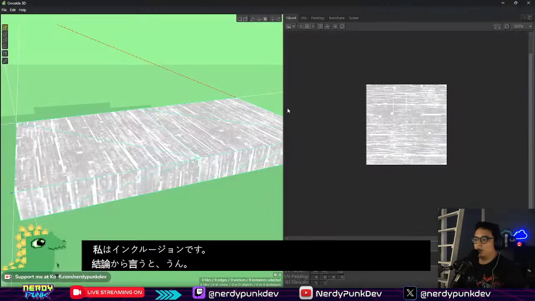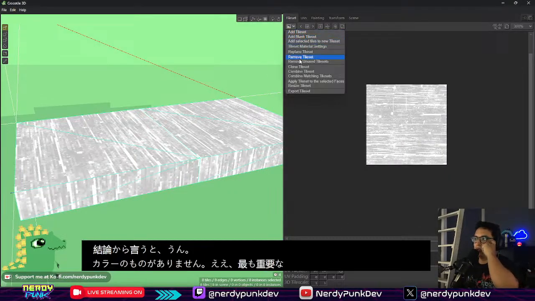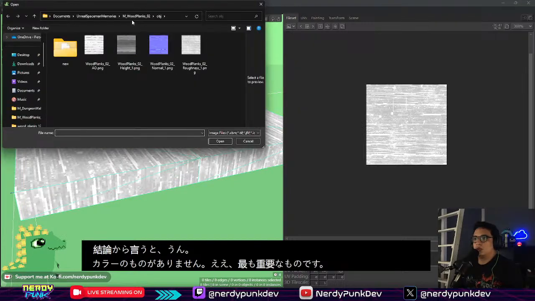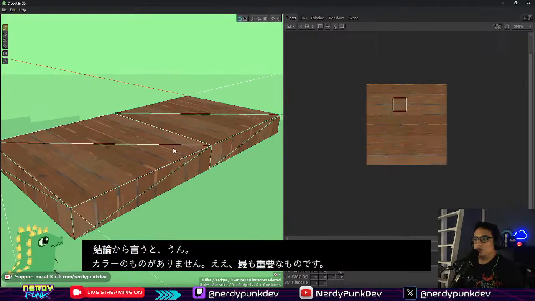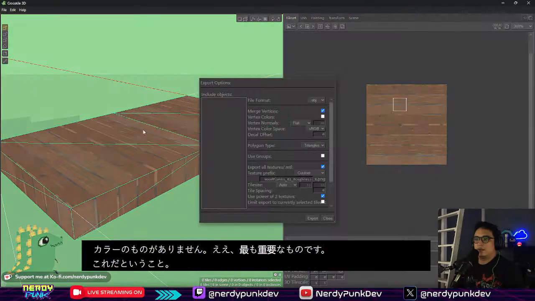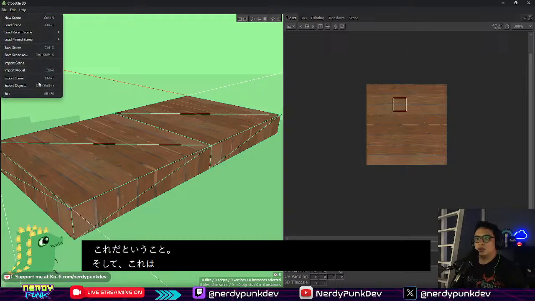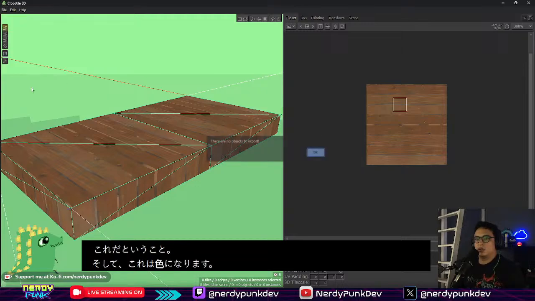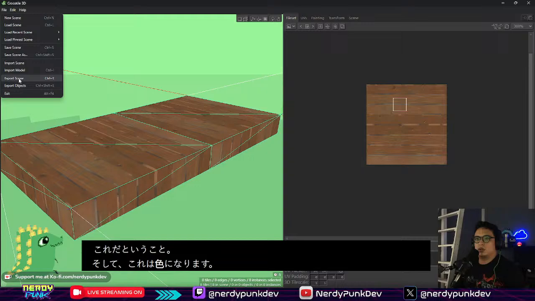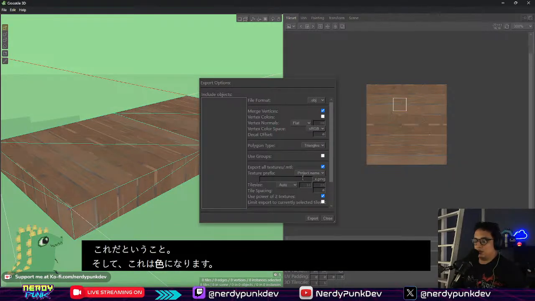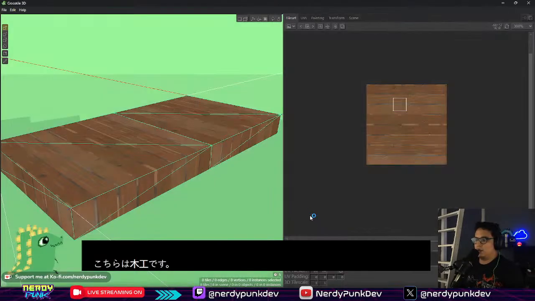We're missing the color one. Yeah, the most important one. Yep, this is the one. And this is gonna be color. This one was wood plank 2 color. Yep, awesome.